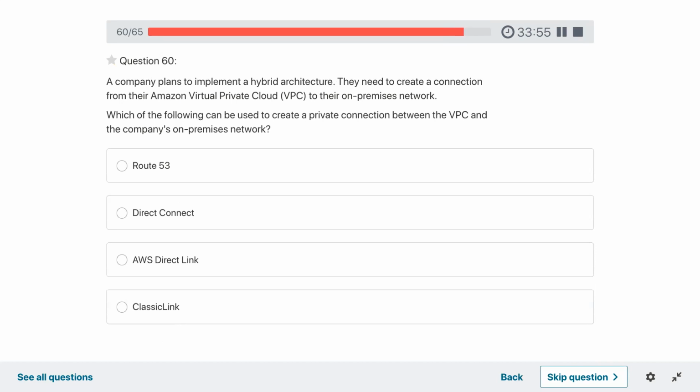A company plans to implement a hybrid architecture. They need to create a connection from Amazon Virtual Private Cloud to its on-premise network. Which of the following can be used to create a private connection between the VPC and the company's on-premise network? Direct Connect.